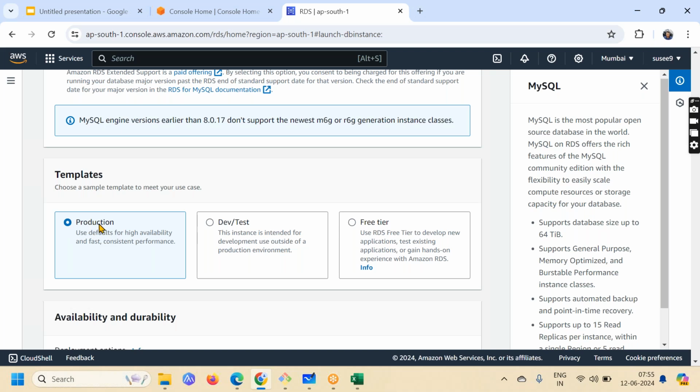One is production. In production, what are you expecting? You're expecting high availability, fast and consistent performance. So you don't worry about the costing. You simply create things the way you want. Dev and test. Here you'll still take care of the cost part, because you're creating the infrastructure in the dev environment or the testing environment. So compared to your production, this is going to be a smaller one.